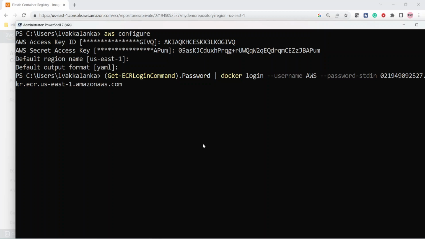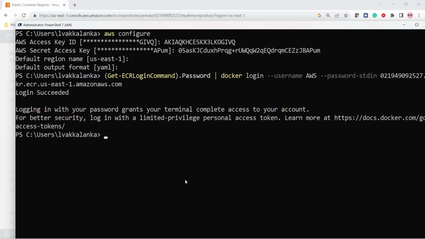Let me pause the video for a bit. Once it gets connected, I will unpause. Okay, login succeeded.